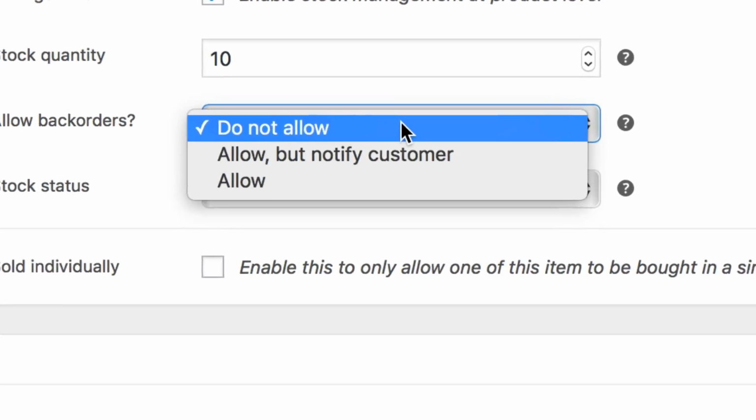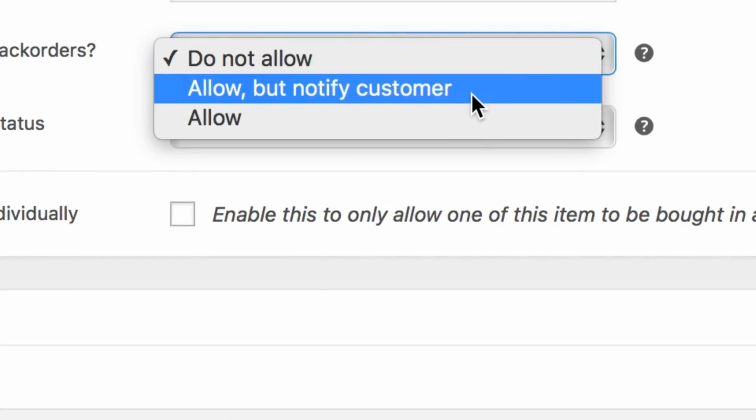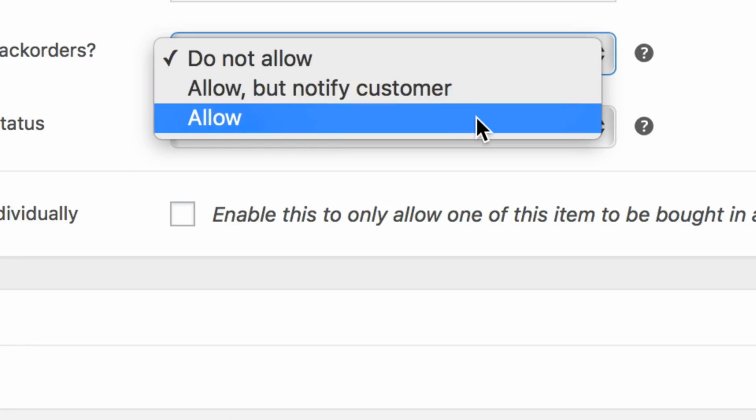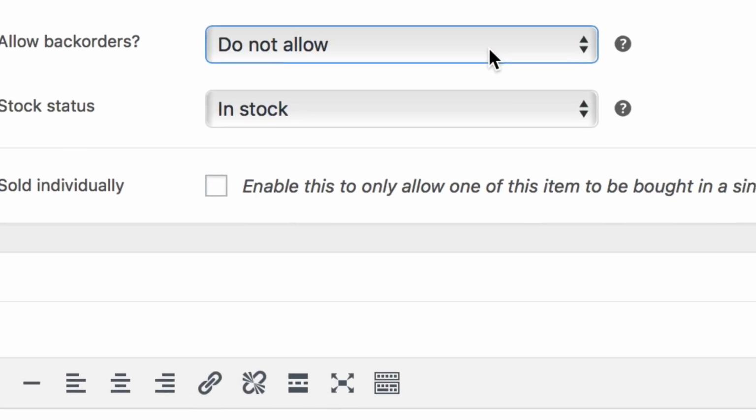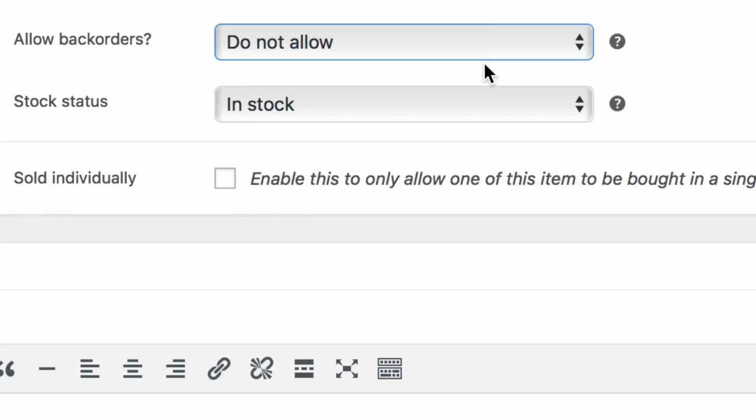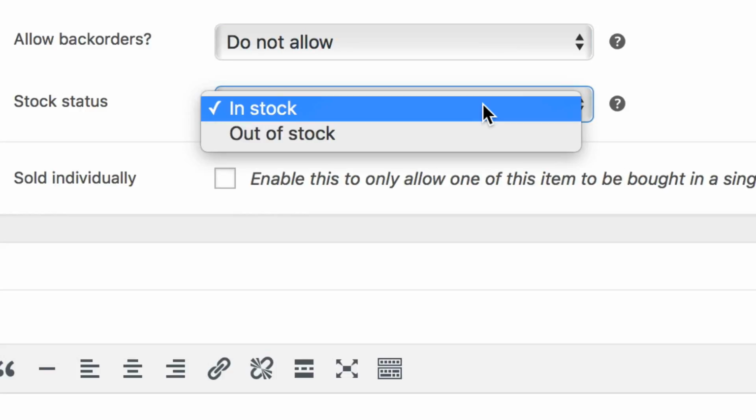You can simply not allow them or allow them in two different flavors. One will let the customer know their product is back ordered, and the normal allow will simply let back orders happen and your customers will never know. And just to be clear, either option lets stock go below 0. Next up, you can set the stock status. Is this product in stock or out of stock?